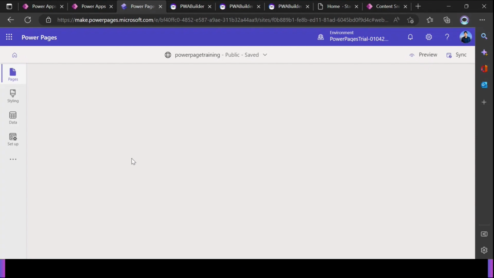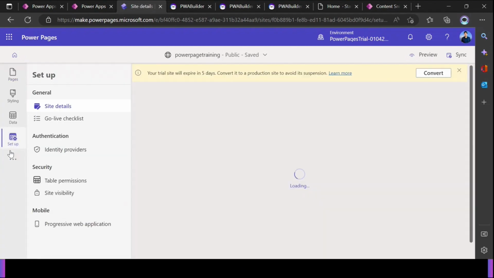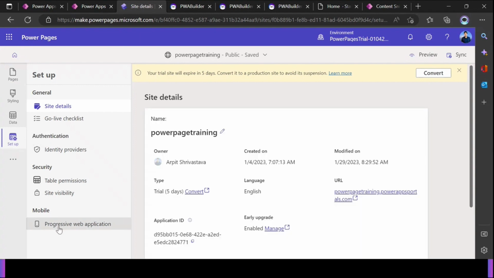Okay, so if I click on Edit the site, and then click on Setup from the left panel, I get an option called progressive web application. So there is a specific tab for your mobile configuration.